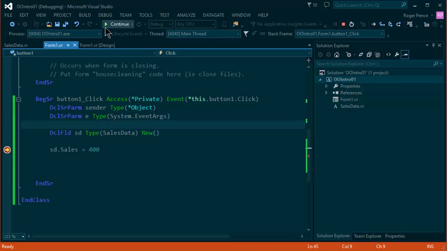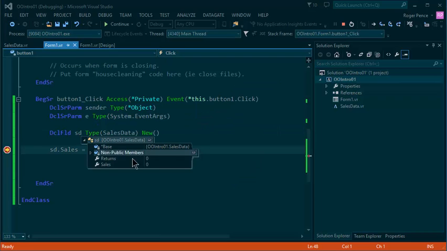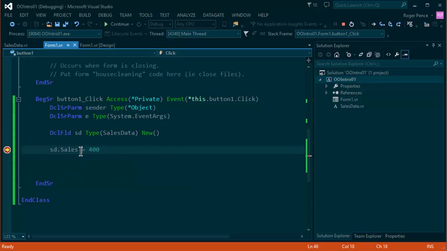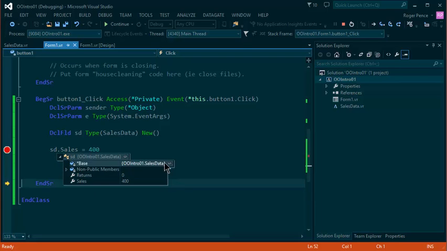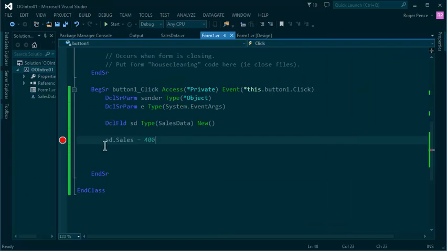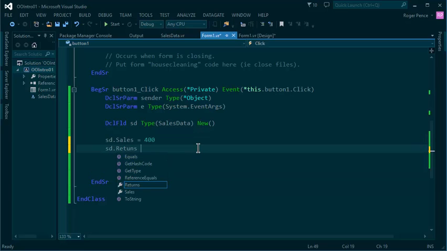If I press F10, we can see here, if we hover over that, that returns and sales are 0 and 0. If we press F10, we can see there's our sales filled out to 400, and returns would also do likewise. So let's go ahead and put returns in there. Let's use the numbers I used in the article, 45 and minus 17. So there we go. Now this is effectively a data structure. Let's look at it one more time.